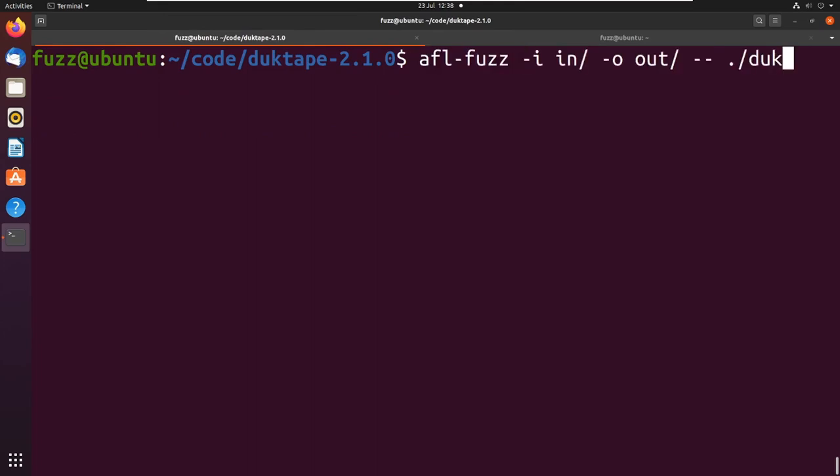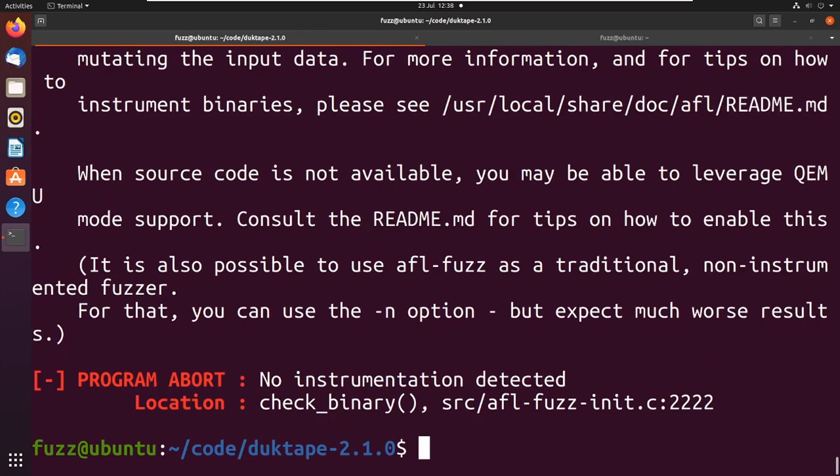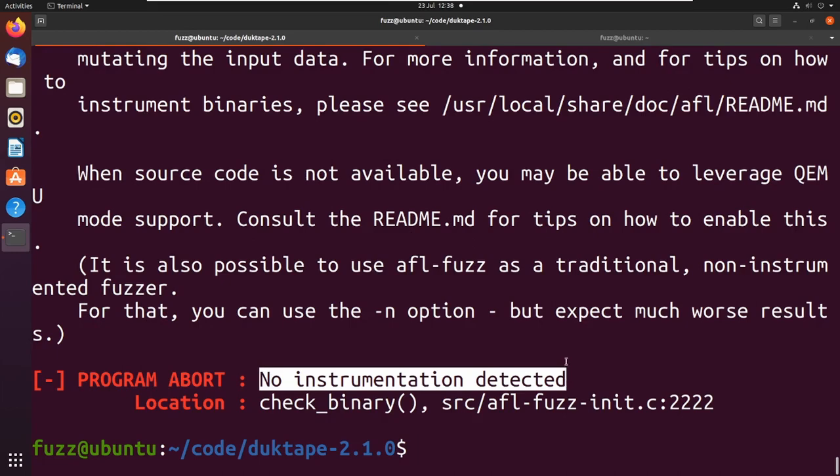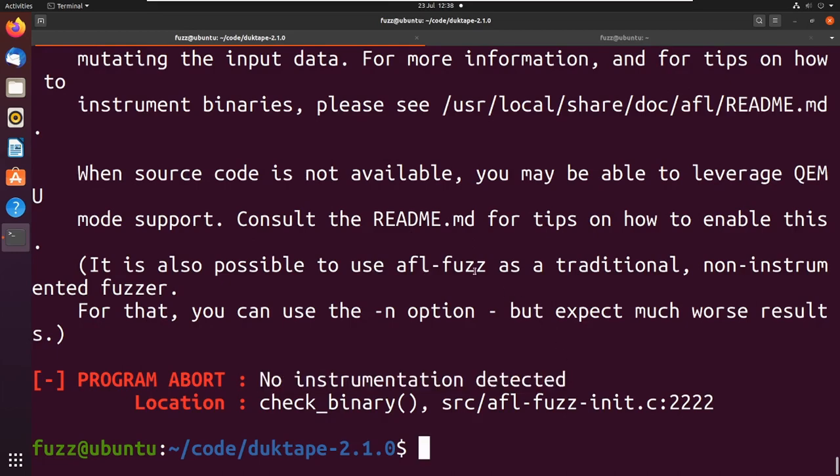However, now I'm going to run the same thing. Remember, AFL fuzz, input directory, output directory, and we're going to attack duct tape. However, because we never built the binary with instrumentation, it says no instrumentation detected. Now, we can force it to do a dumb fuzz.